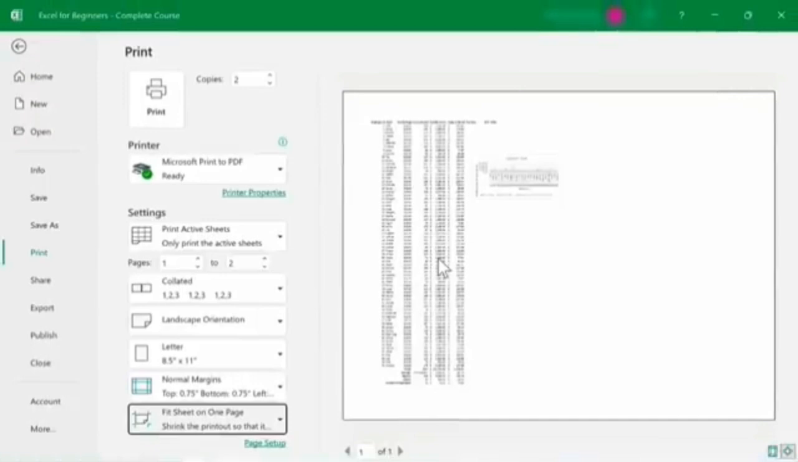So that is an option. Just keep in mind, if you have a lot of data, it's going to be tiny. It'll be hard to read. Okay, at this point, I'm going to click Print.